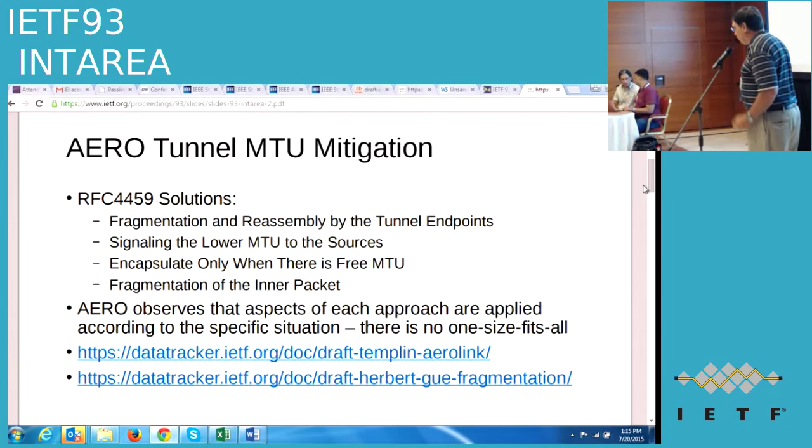What we're observing is that in RFC 4459, there were four different alternative solutions to tunnel MTU: fragmentation and reassembly by the tunnel endpoints, signaling a lower MTU to the sources, encapsulating only when there's a free MTU, and fragmentation of the inner packet. And what AERO observes is that there's not really any one-size-fits-all solution if you want an effective means of handling the MTU in various situations. It's very situational. We use different aspects of each one of these techniques. The drafts are listed down at the bottom here. Next chart.